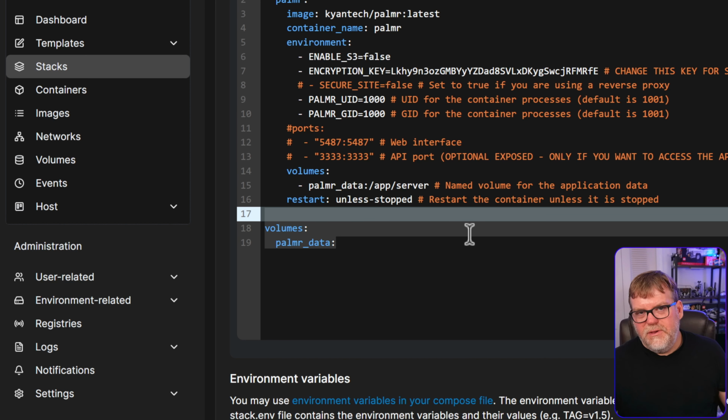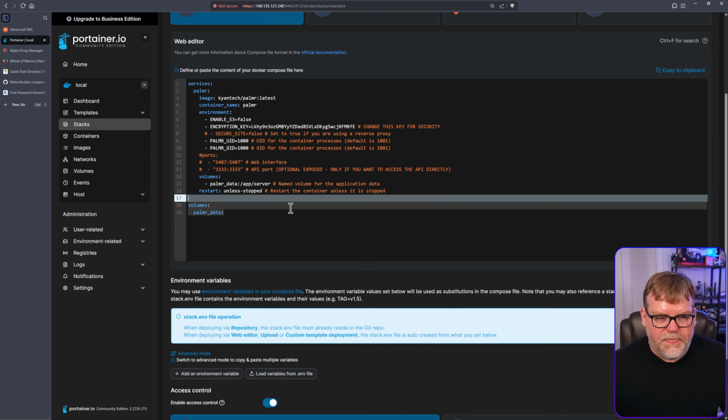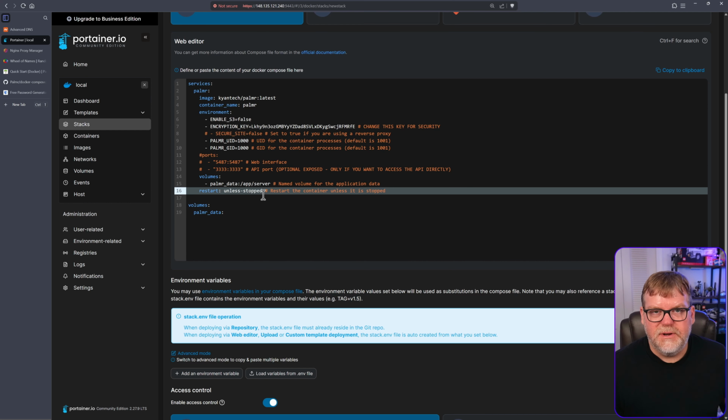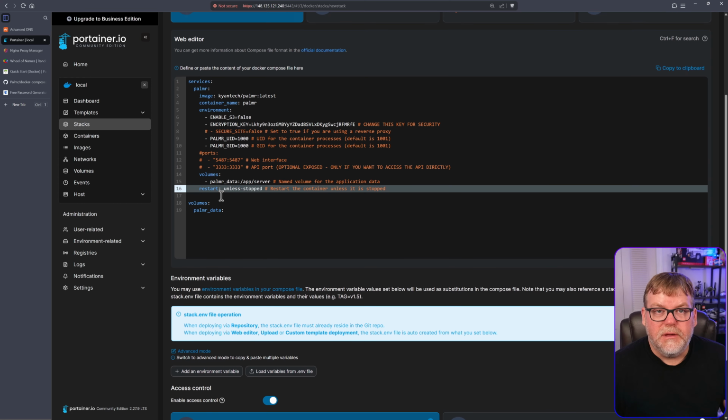Very easy. If you've worked with Palmr in the past, the compose file was a lot bigger. It was using all sorts of different services and databases, but with version 3, they consolidated it down into one service, one container. I think it works great. You know, what do you think?